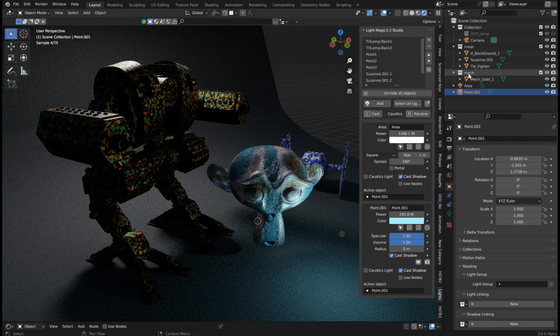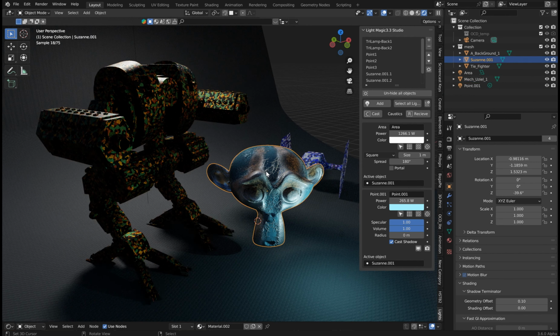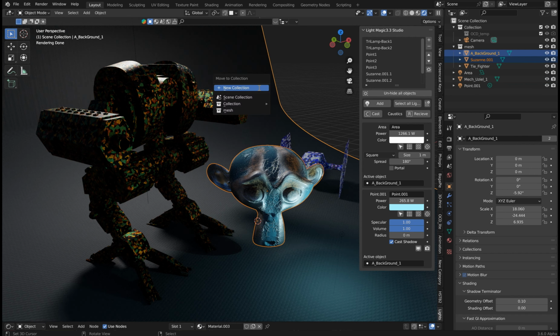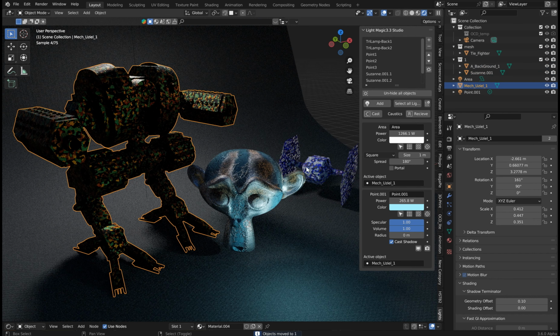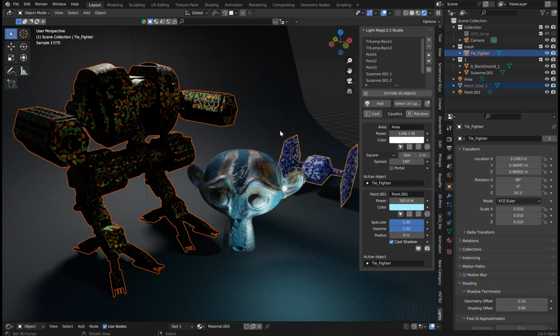And I'm going to go ahead and make a couple of different folders. I'll put the monkey and the background in a folder. I'll just call that 1. And I'll put the battle mech and the TIE fighter in another collection. And I'll just call that 2.